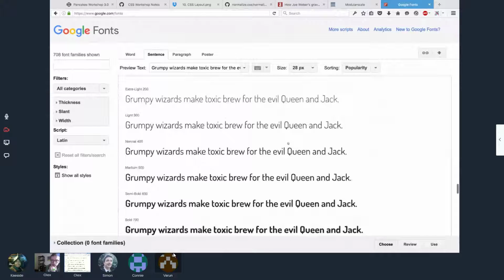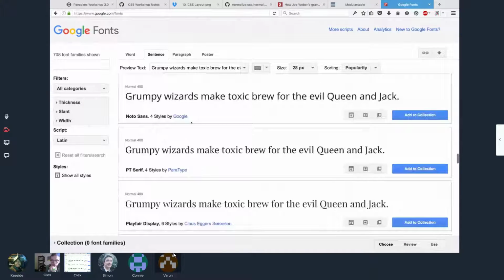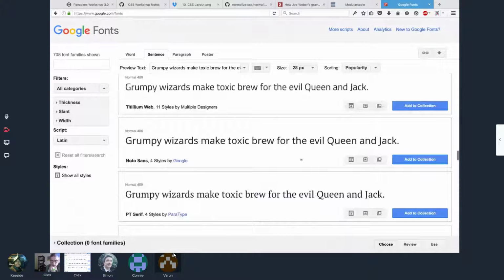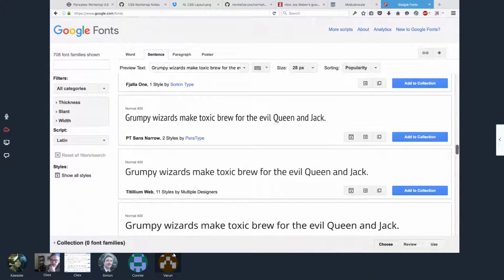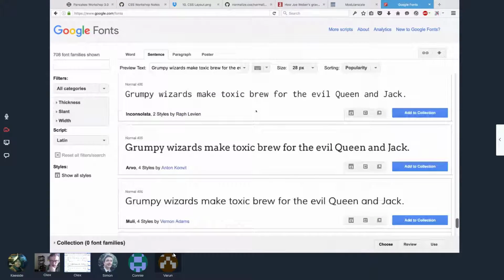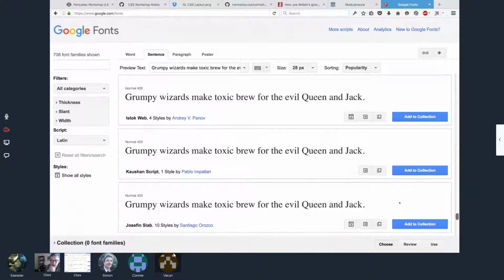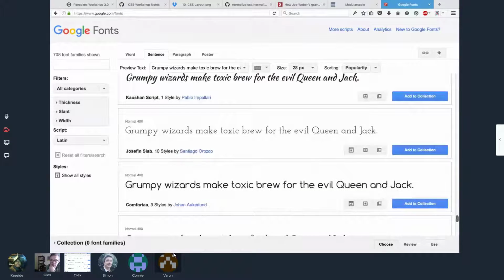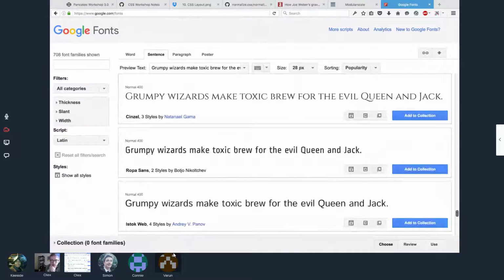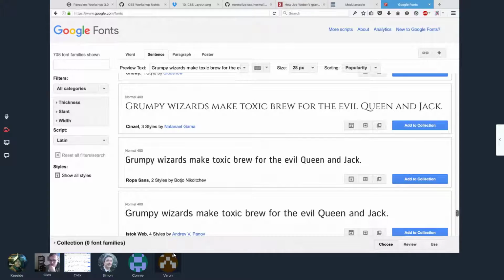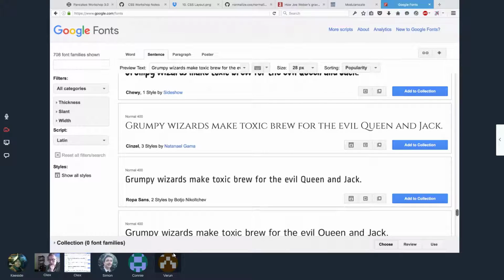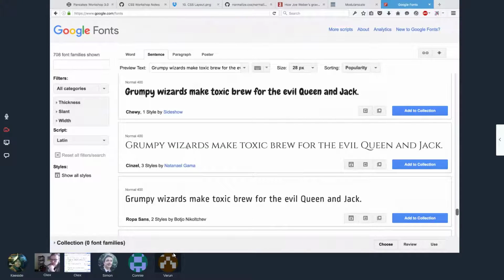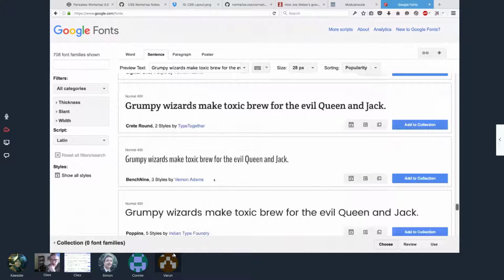So what you want is a tall X height for body copy, and a lot of the Google Fonts, especially at the top, are pretty solid for that. And then also for body copy, you want something that's just not very interesting, because you don't want to be surprised by any of the letters. You're going to see them hundreds and hundreds of times. So definitely nothing decorative like this. You don't want anything interesting in your body copy.